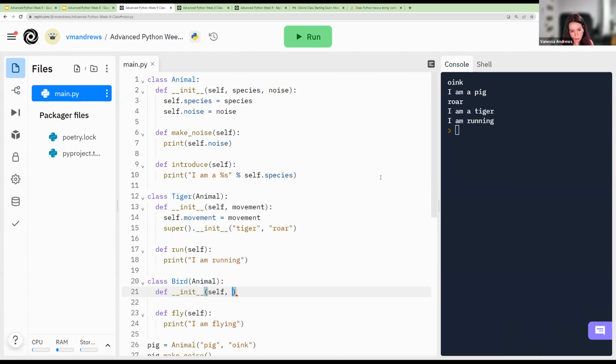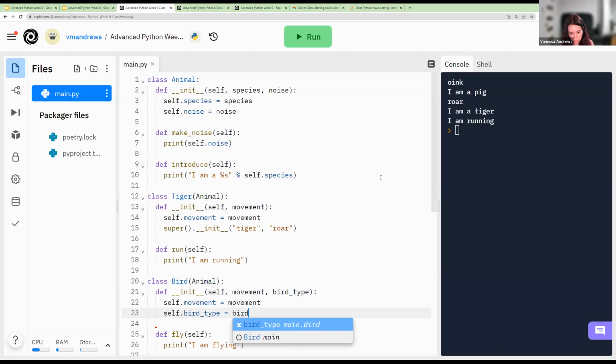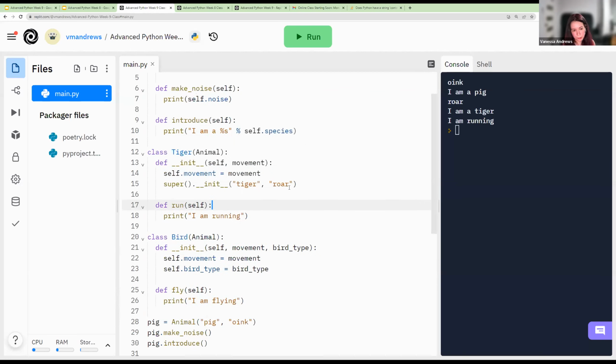I guess it also has a movement type. You can also give it a bird type, like if you want to specify parrots and stuff, or different kinds of birds. Just say self.movement equals movement, and self.bird_type is bird_type. And then you want it to call super, of course.